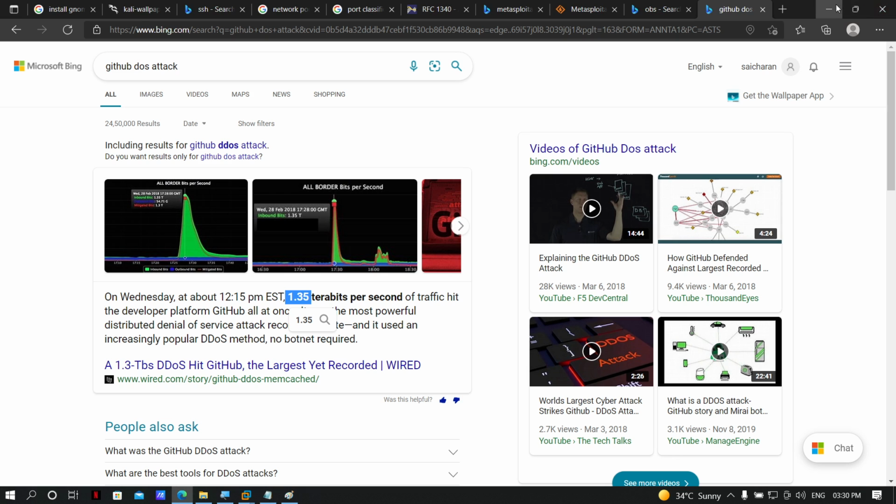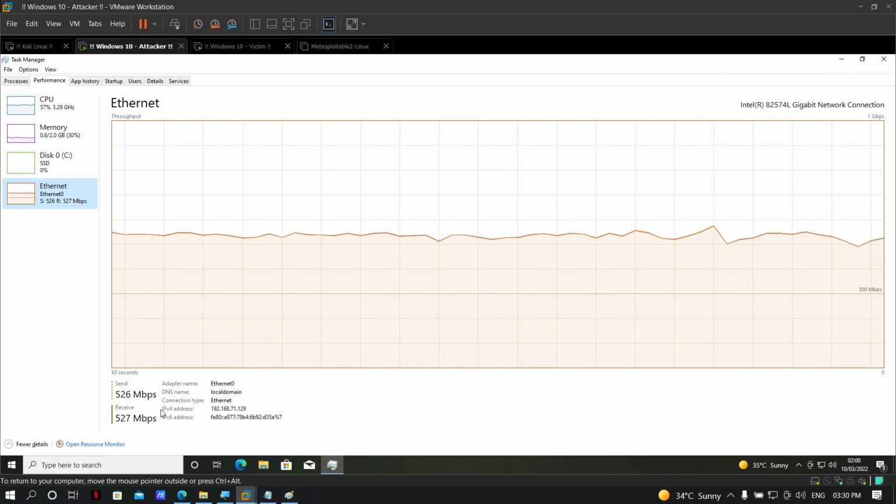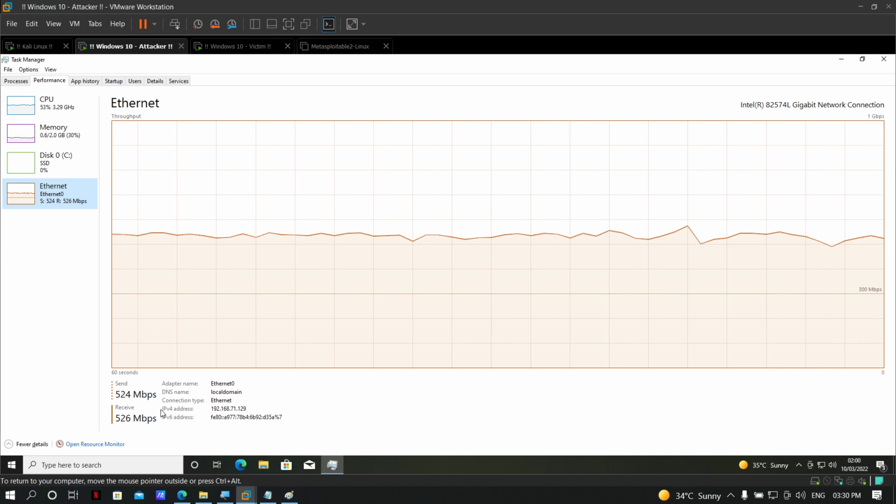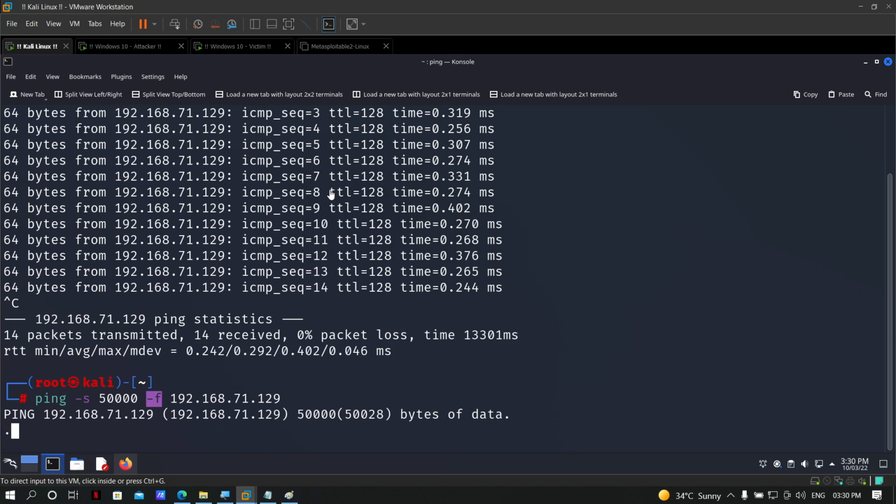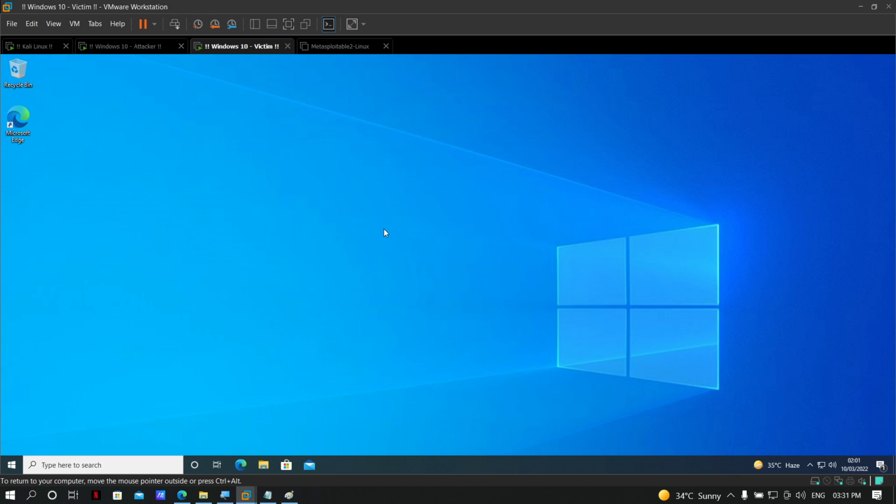Right? Now, here we are receiving 500 MB per second of data. I am attacking from a single machine. Right? If you are targeting from a single machine, this is known as a DOS attack. But if you start targeting from multiple machines, it will be considered as DDoS. If we have a single attacker, it is DOS. If we have multiple attackers but a single victim, it is DDoS. What is the complete name of DDoS?